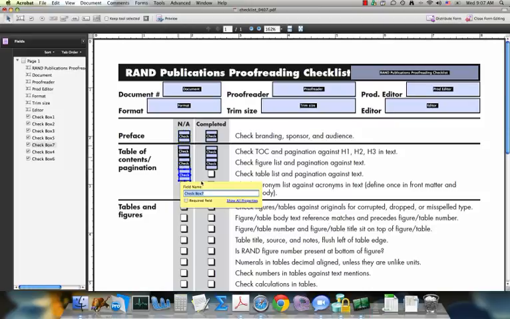If this were a form that I were having submitted electronically and then storing this information in a database of some kind, I would want these field names to be more intuitive. So I might call this table pagination NA. If I wanted to make it a required field, I could do that.